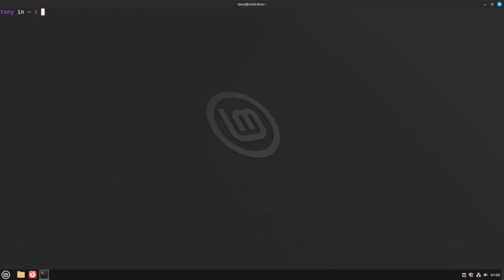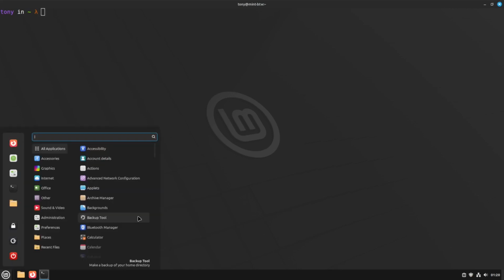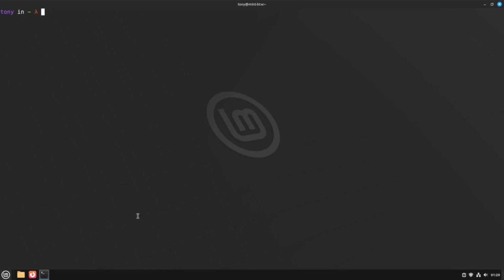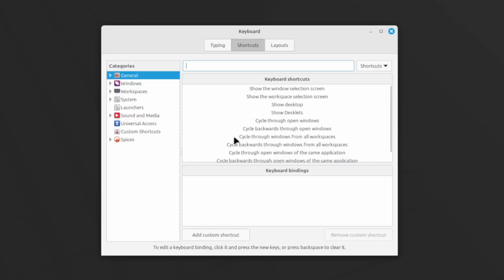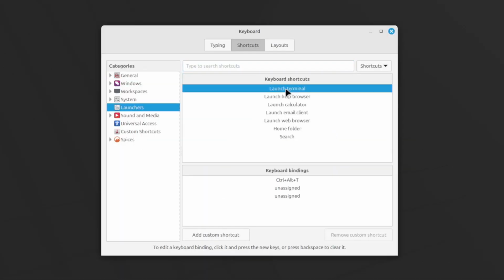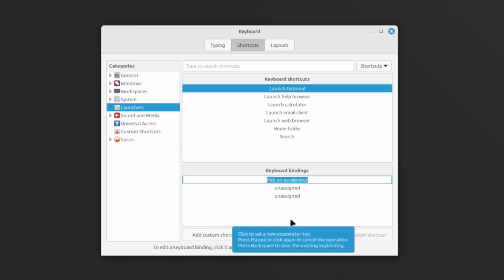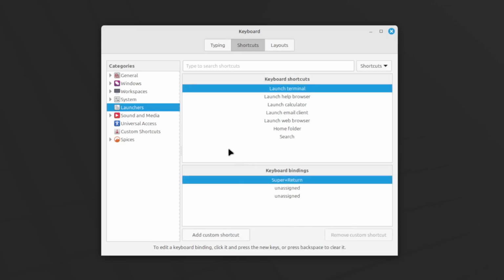So let's open up our keybind section here and hit that super key and search for keyboard and hit enter. And we'll go to shortcuts and let's click launchers. And for the terminal, that's Control-Alt-T as we see. Let's change that by double clicking that and hitting Super Enter. That is a common bind for most dynamic tiling window managers.